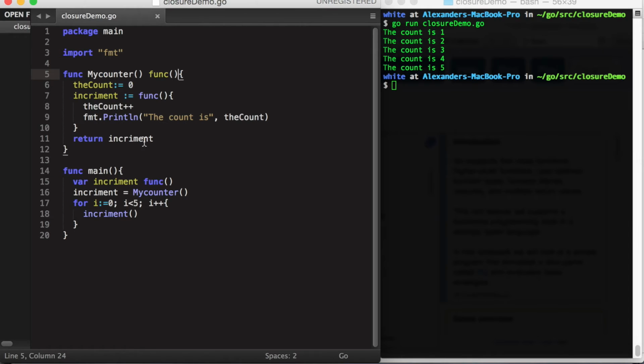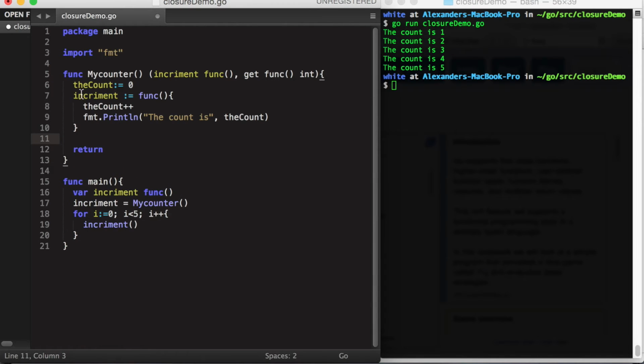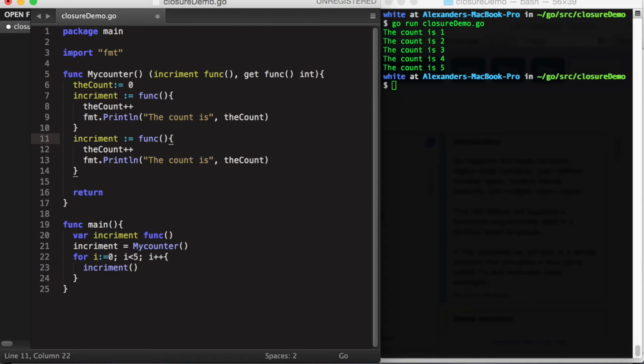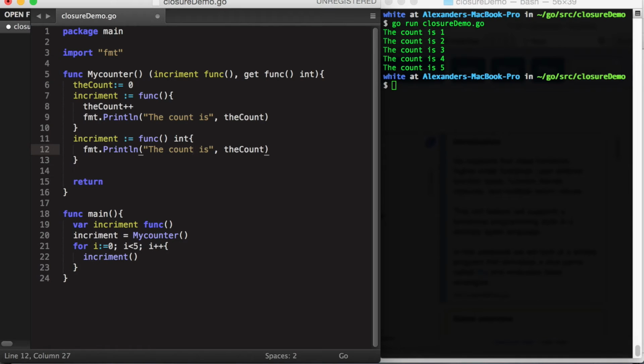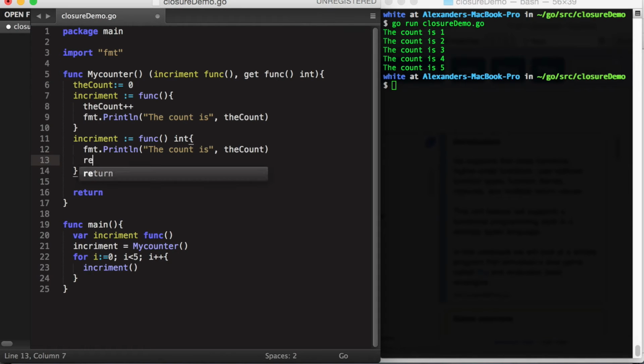For the hell of it, let's make myCounter even uglier. I'm going to refactor it slightly. In addition to an increment function, I'm also going to declare a function that just prints the value and returns it. Get will be a function that takes no parameters and returns an int. And in our body, let's declare it also. It returns an int. It does not increment anything, but it does, again, return an int. In this case, the count.